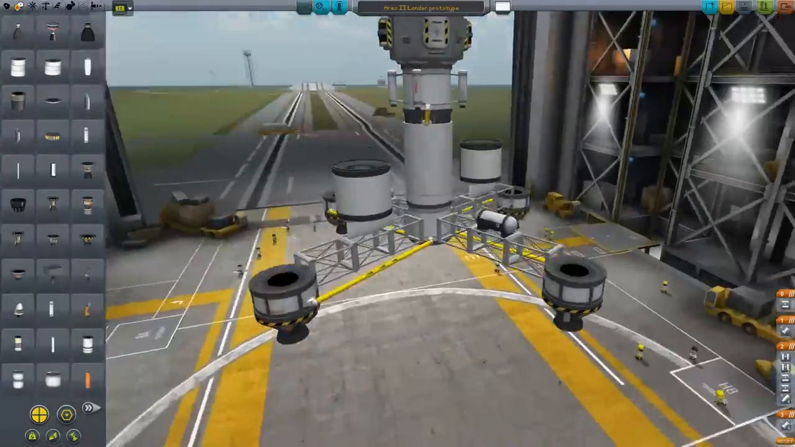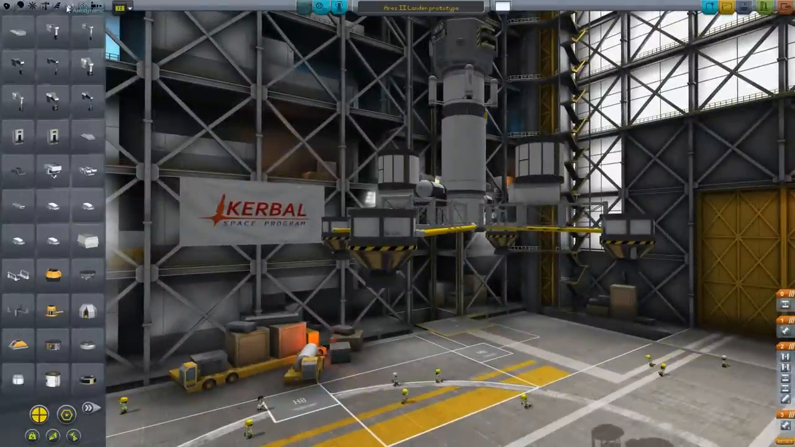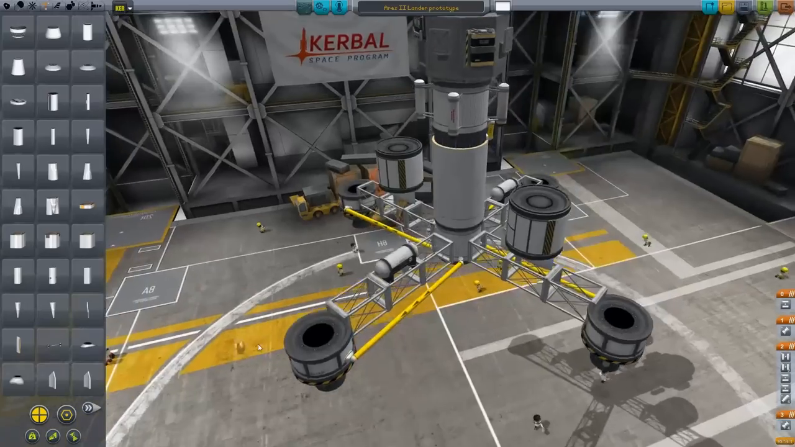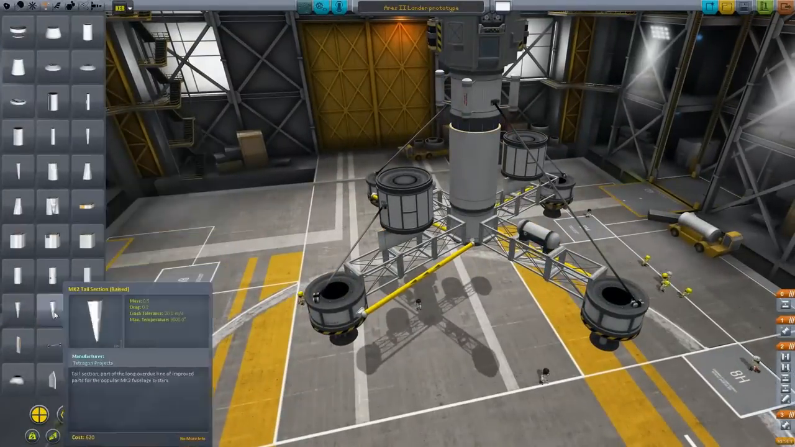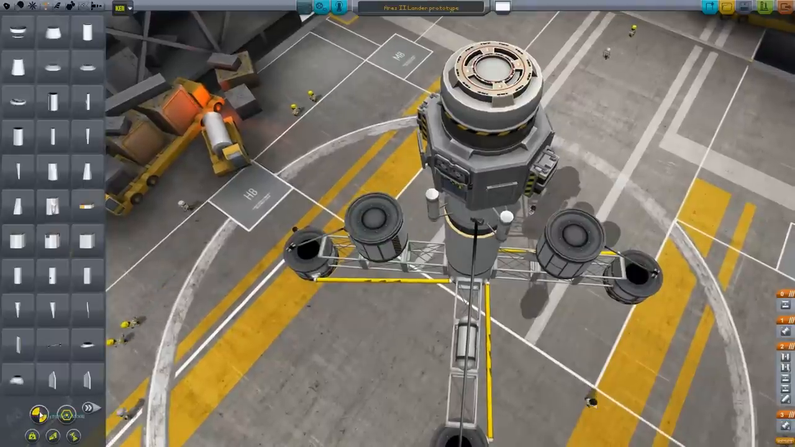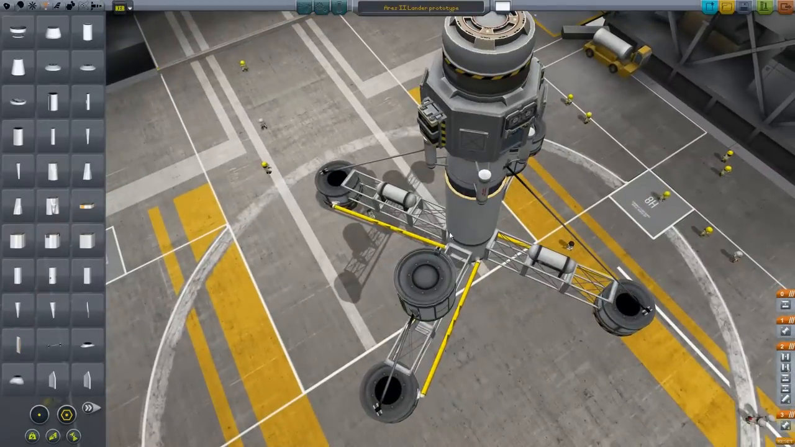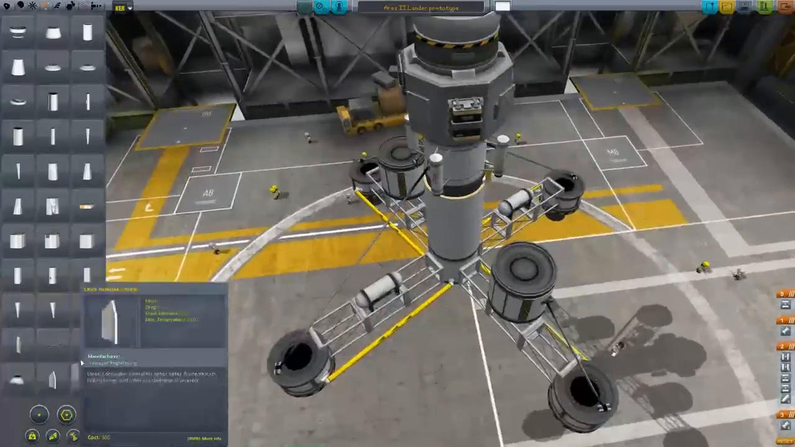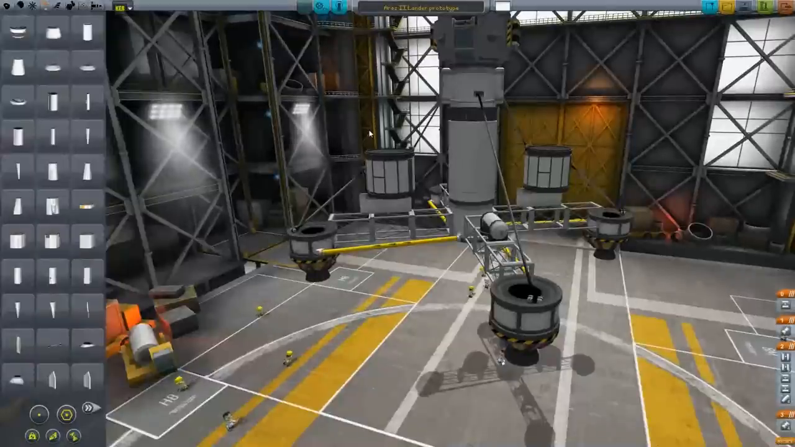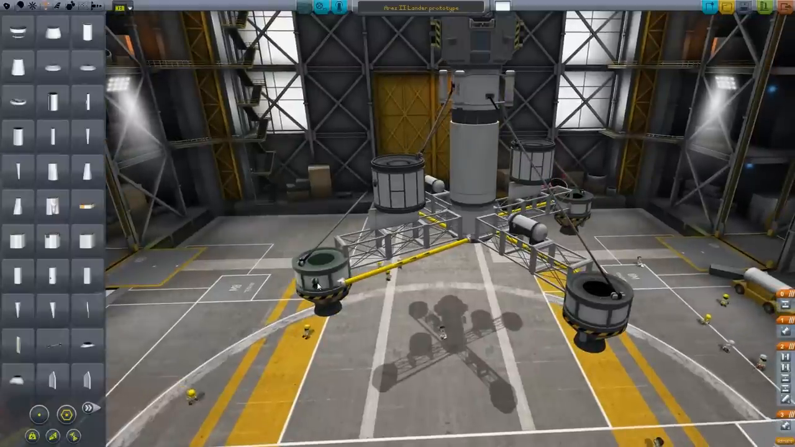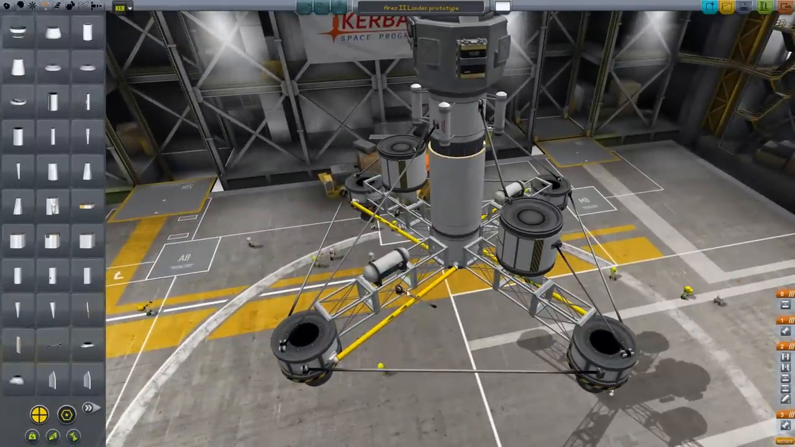That's totally overpowered. Yeah. Because that's how I like it. Structural. Strut. Strut these here. And strut from here to here, and from here to here, and from here to here, and here to here.